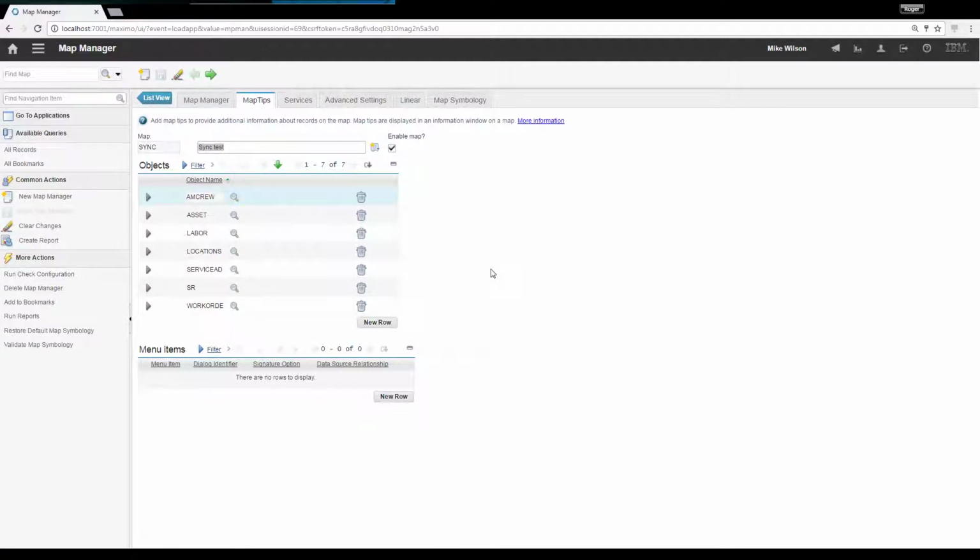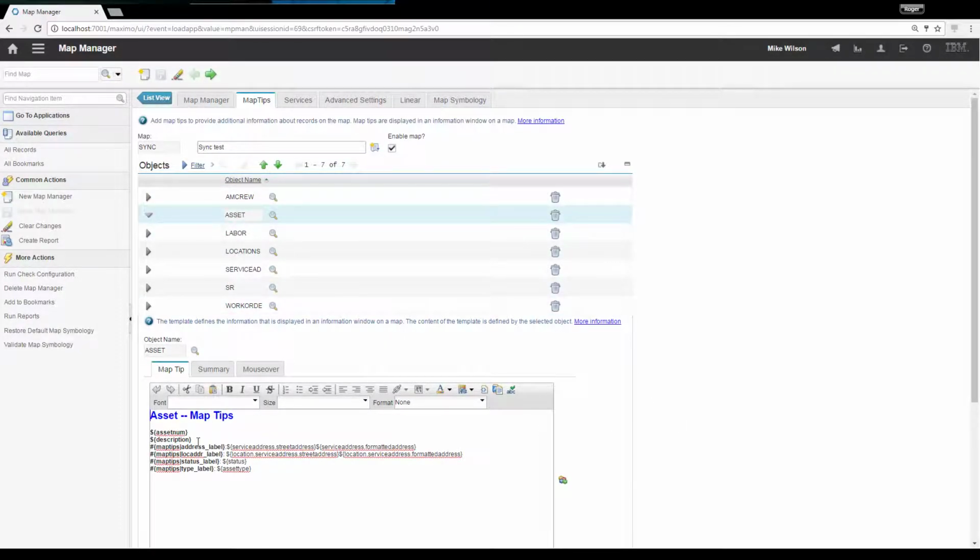It's recording now. So here's the map tips, just a refresher in case we don't remember. It's in the map manager, and there's a tab called map tips. In the map tips, when you click on, for example, assets, you can define what the map tips will have on here.